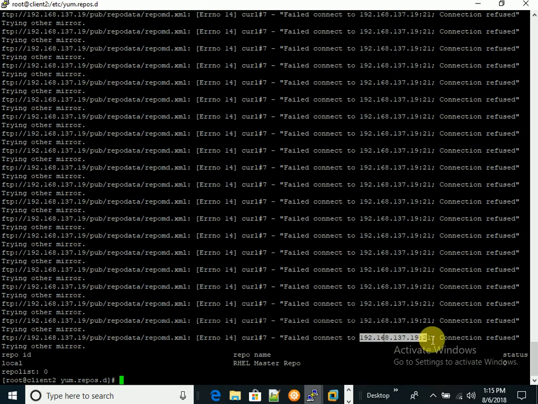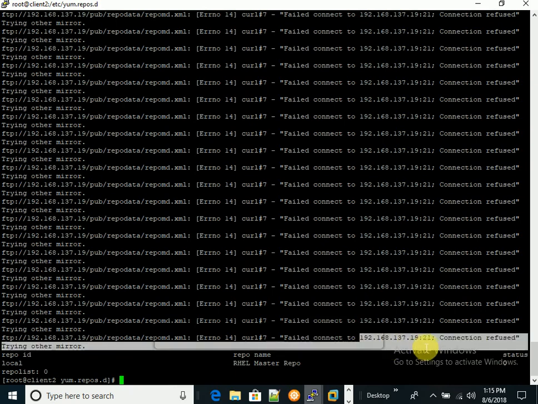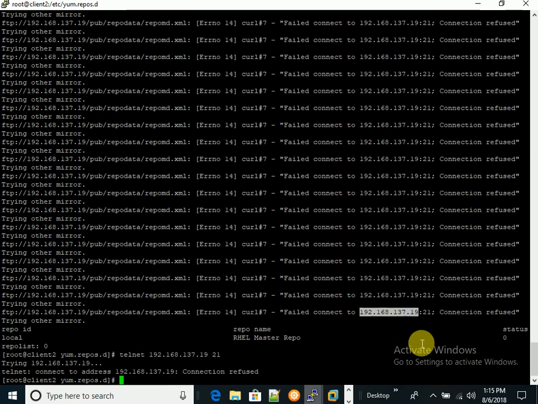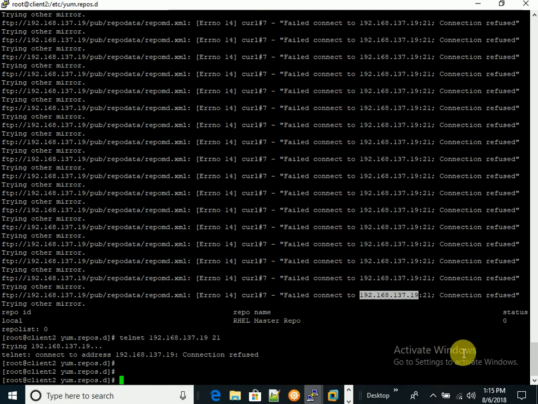So here is the error called connectivity failed. From this server to this, you can also check the connectivity if telnet is installed. Yes. See, connectivity is not there. Let me check from inside.